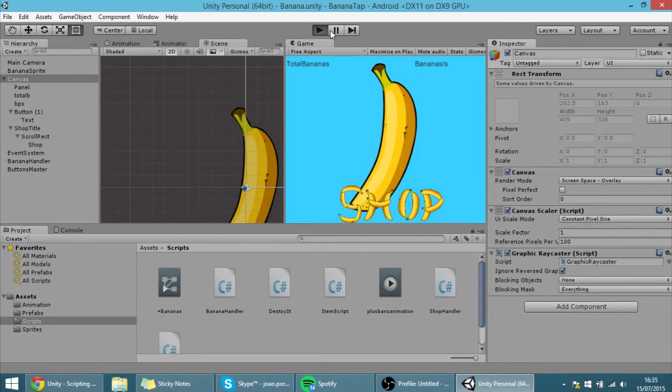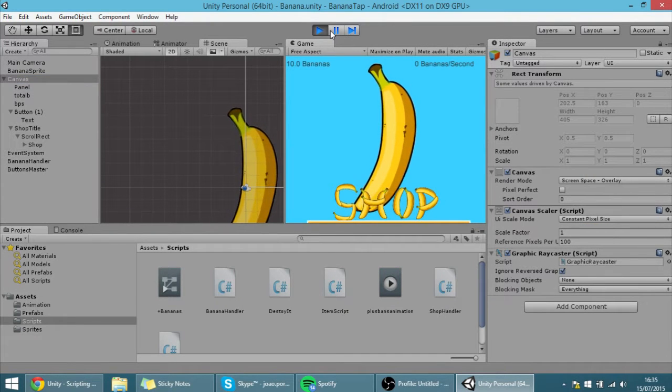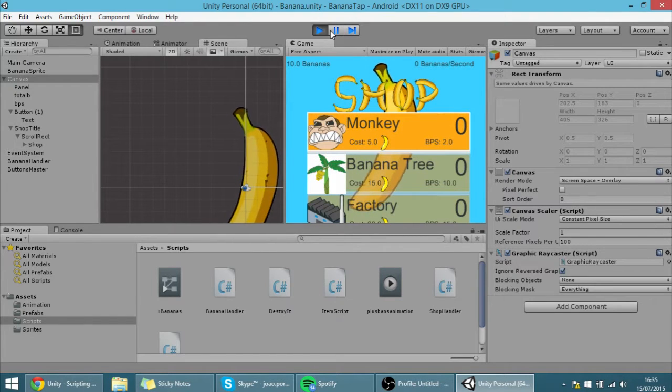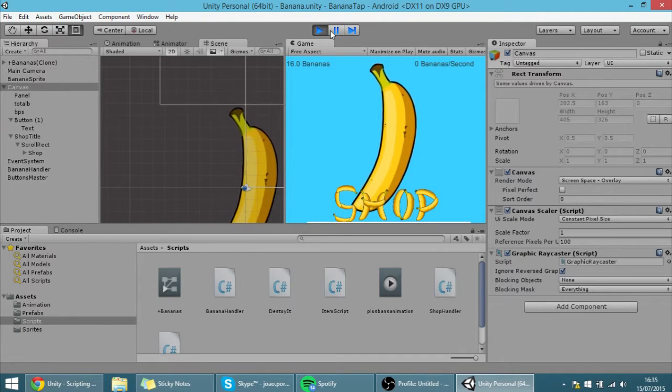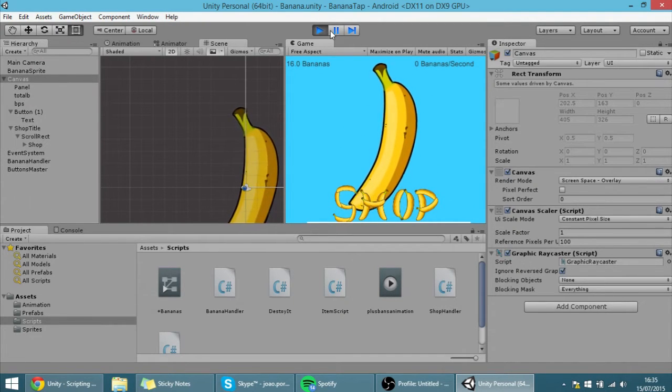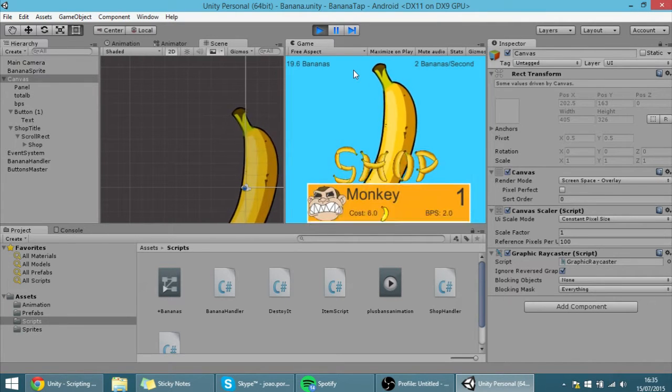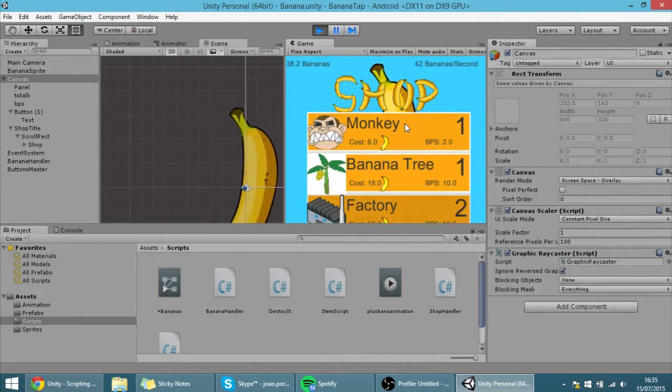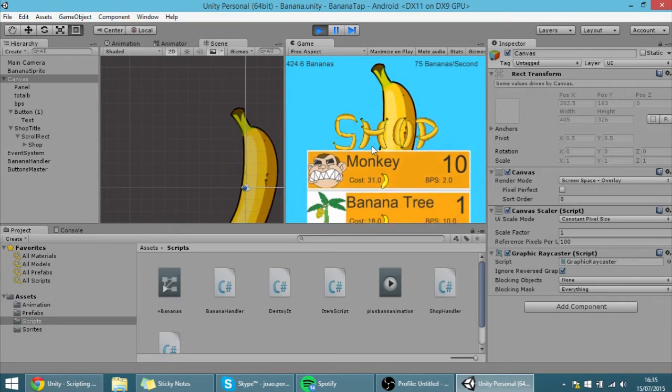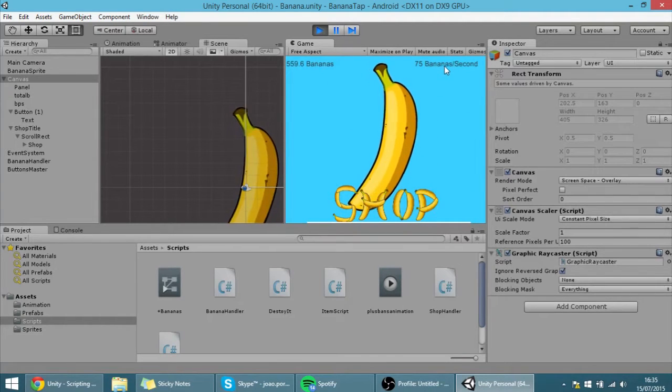Hello guys, in today's tutorial we're going to save and load our game. As you can see right now, every time we play the game, it all starts at 0. Basically, we want to save the bananas, and we also want to save the count of each item and the cost of each item, because that's what makes the bananas per second increase.